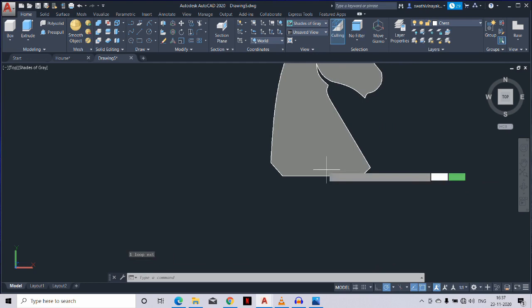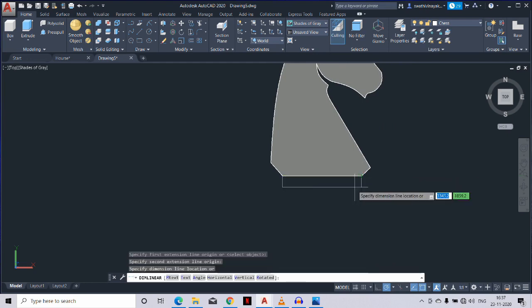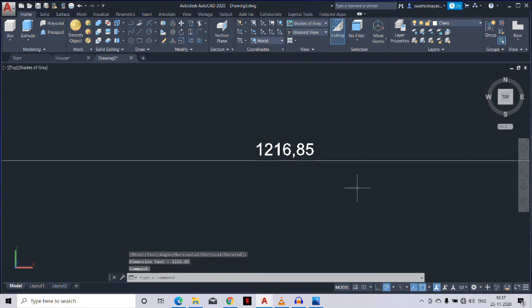DLI space. Click the end to end. Measure the distance over here. Just zoom in by using the scroll mouse. The distance is told 1685, but we need 16. So you're going to open a calculator. CAL space.